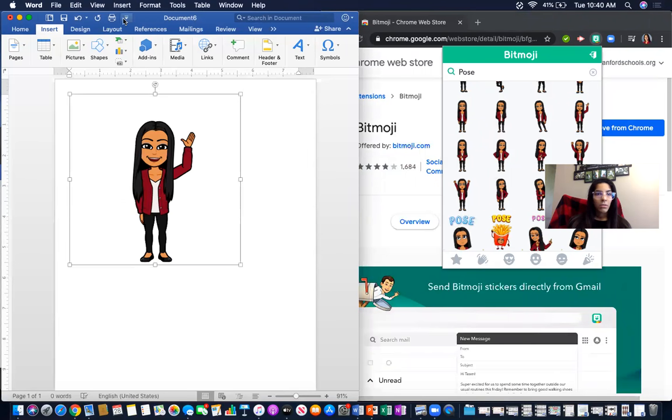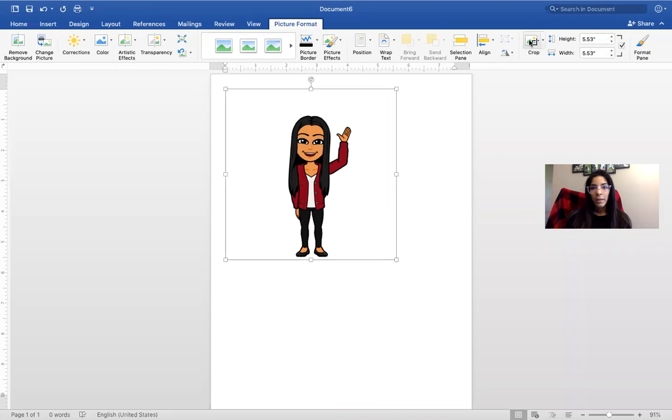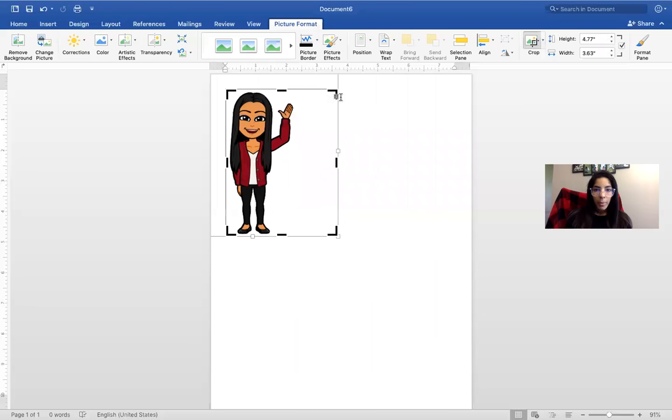So here's a few tips and tricks. Once you get it into Microsoft Word, you're going to want to crop all that extra white space out of there so you can fit more Bitmojis on your screen. So go to picture format and then go to crop, and crop all that extra white space off of the picture so you can fit more on the screen.